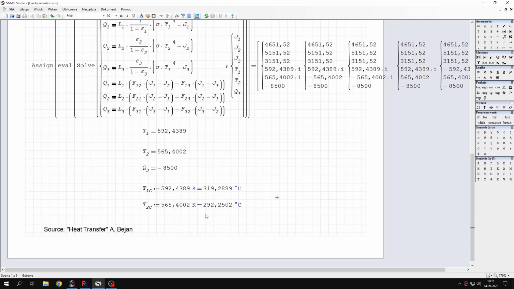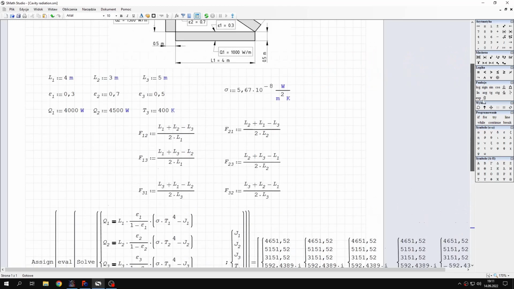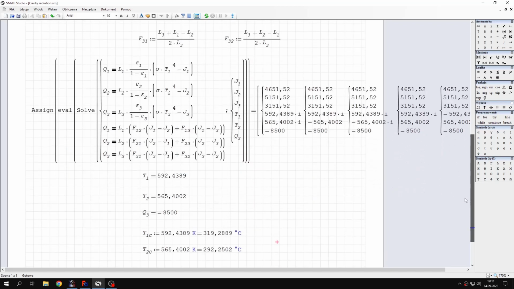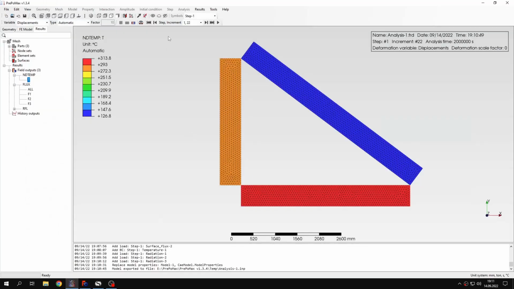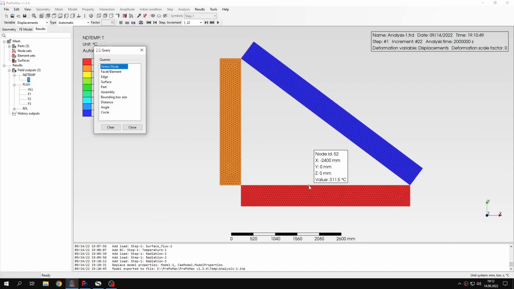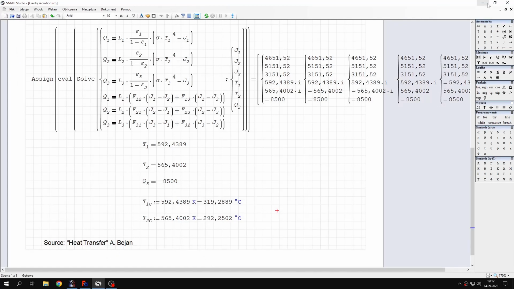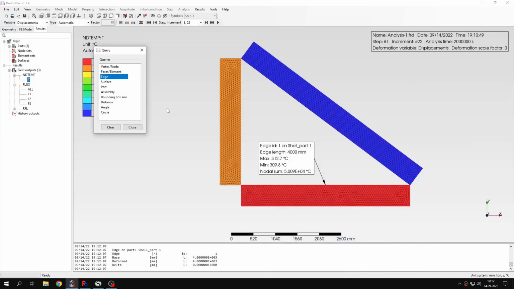So let's check the values. Let's first compare the value for the first phase, the phase number one. And that's the one right here, so the bottom phase, actually, that's number one. And that's the value that we are expecting. I can use the query tool. I could check it node by node, but it will be much more efficient to use the edge option of the query tool. And now I can find the maximum value. And that's what I'm interested in here, the maximum value. And we can easily compare this with the analytical solution. You can see that it's pretty close to what we are expecting.